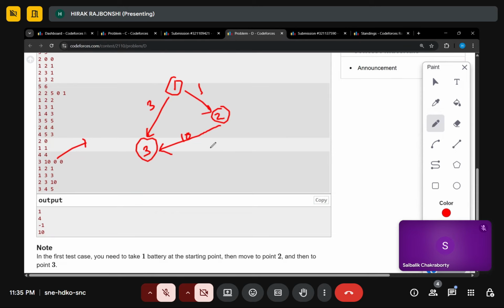And then from 3 to 4, you will need 5 batteries here. You can pick up to 3 batteries here, 10 batteries here, and there. So what will be the path which will give us the minimum? If we go through this path, okay, so we can pick 3 batteries here, and we can come to this point.